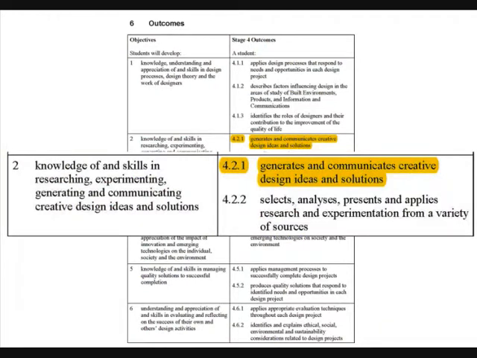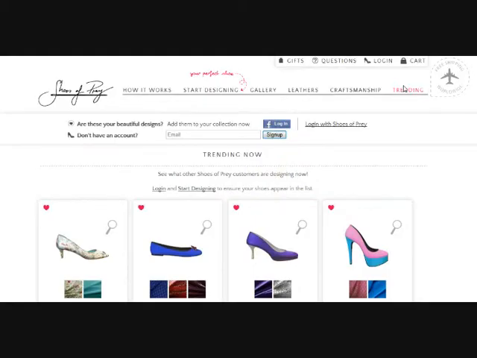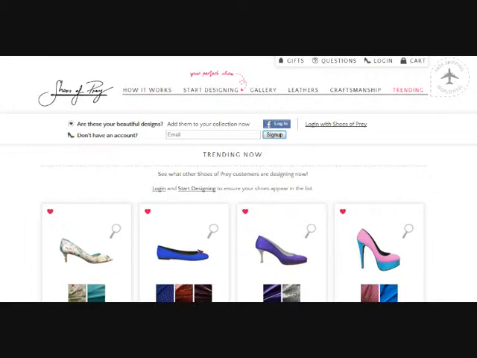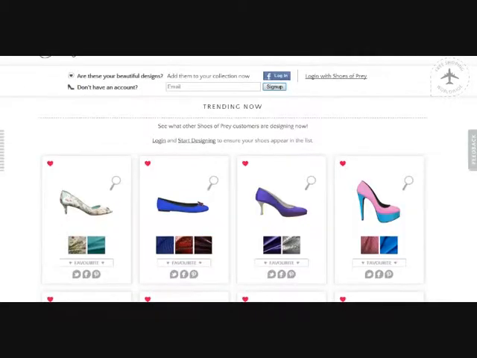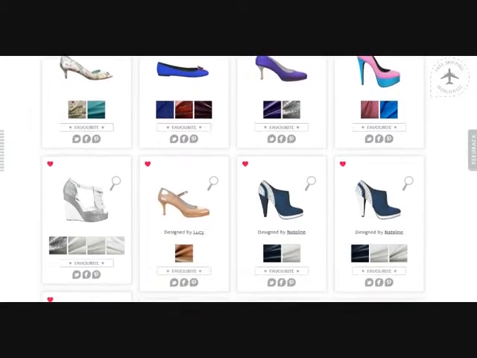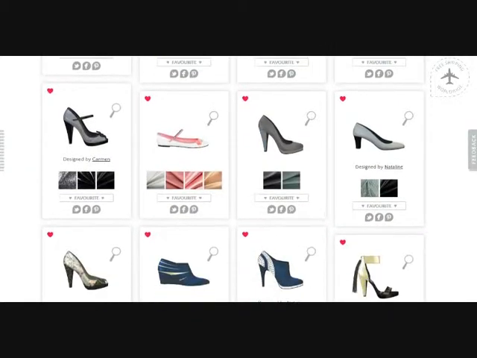Shoes of Prey connects with Outcome 4.2.1, generates and communicates creative design ideas and solutions because the steps featured under the Start Designing tab of the web page allows students to produce their own designs and communicate these with other students, their teacher and the World Wide Web. It permits them to explore numerous concept designs digitally in order to create a final solution.